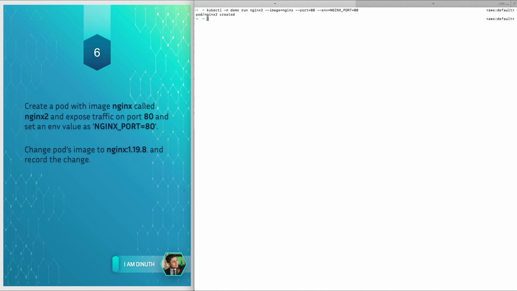Now we need to set the image to nginx:1.19.8. kubectl -n demo set image pod nginx2. The container name is nginx and the image that we want to use is nginx:1.19.8, and then we need to record the change. Record. Unable to find, sorry, the container name is nginx2.